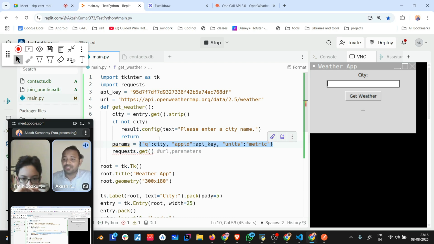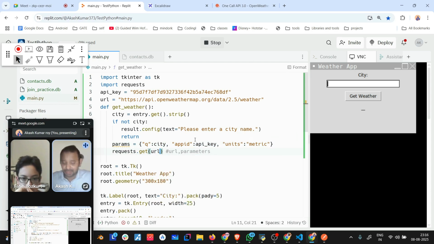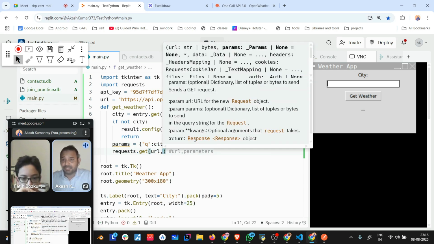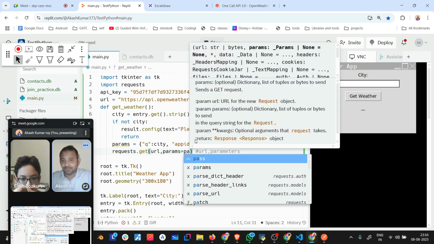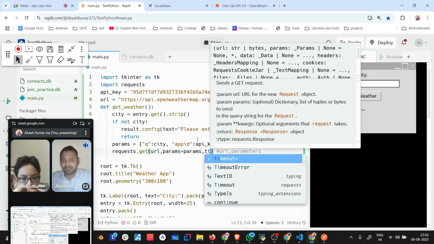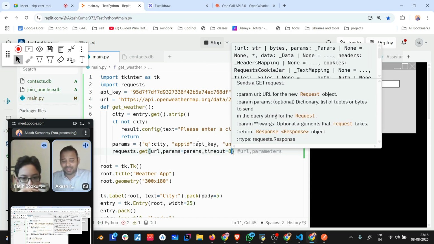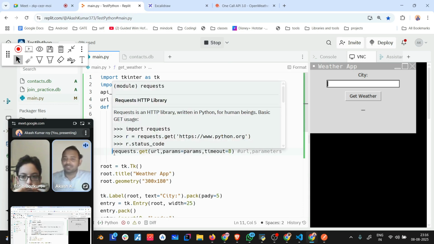Now what are we going to do? We are going to send the GET request, and first of all, we need to pass the URL. You know the URL already, right? We have to pass that. With a comma, you have to pass the parameters also. Params is equal to params, whatever we have created here. So these are the two things we have to pass. We can send a timeout also. Timeout is equal to 8 or something like that. That means after 8 seconds you can dismantle the request. If you don't get the response, you can say that we are not getting the response.